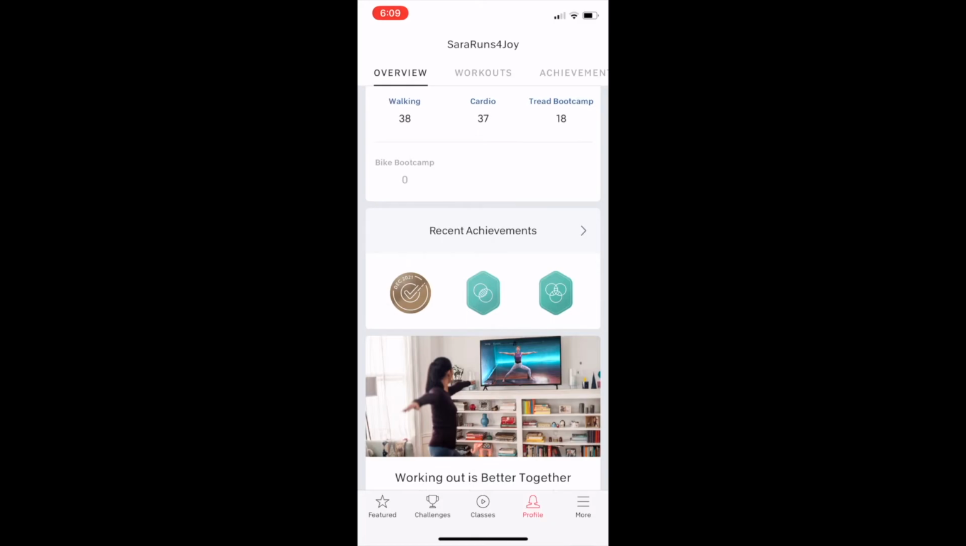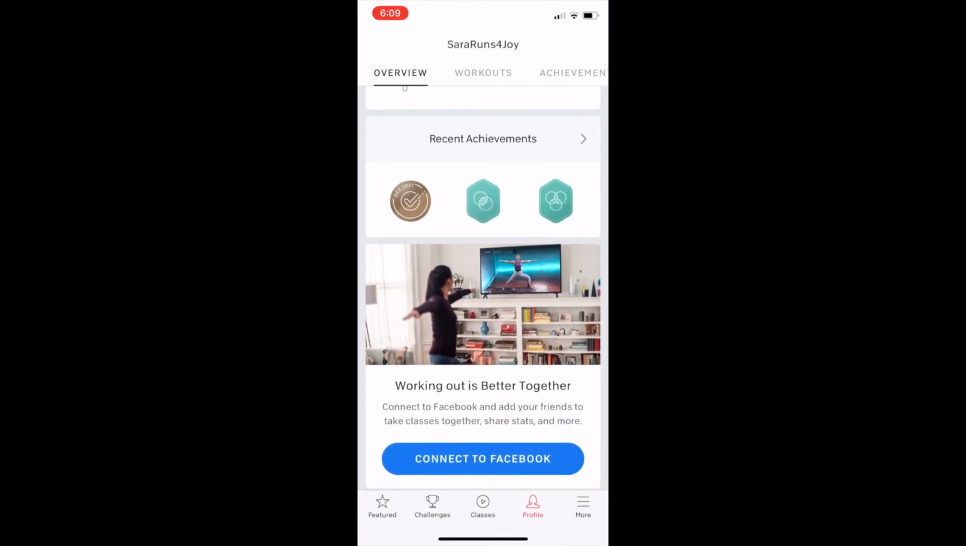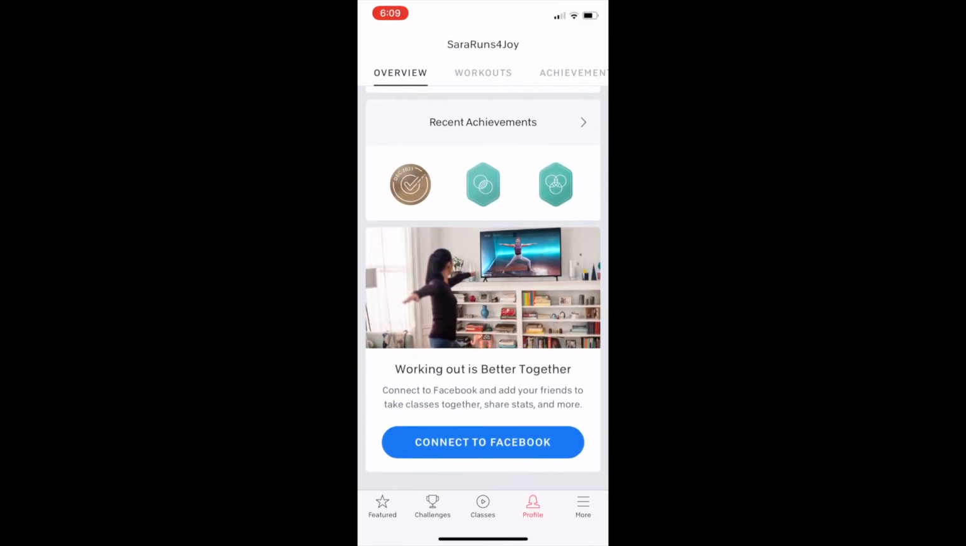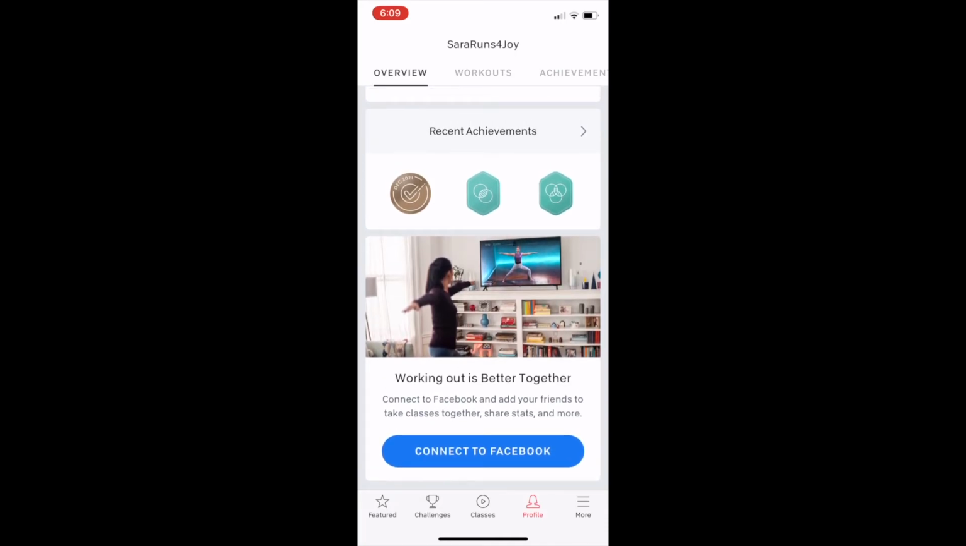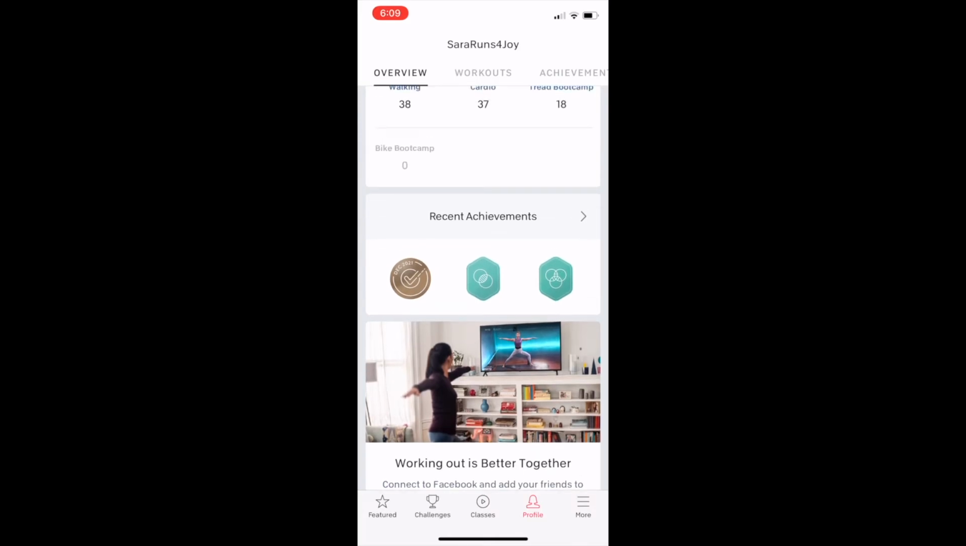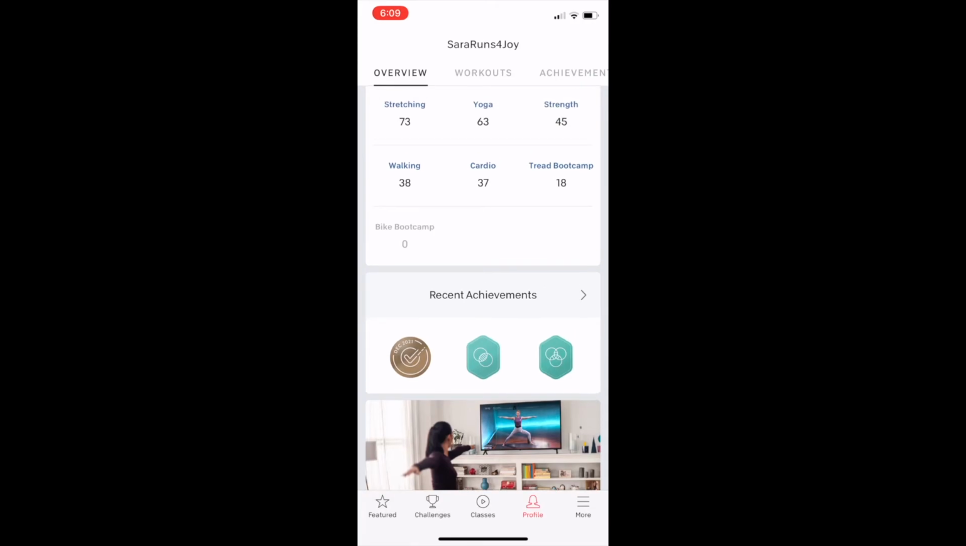One really cool thing Peloton does is the first time you hit 100 workouts in any one category, you earn a Century Club shirt from Peloton for free. So once you hit 100 in your first category, regardless of what category that is, watch your email for an email from Peloton with instructions about how to claim your free Peloton shirt.